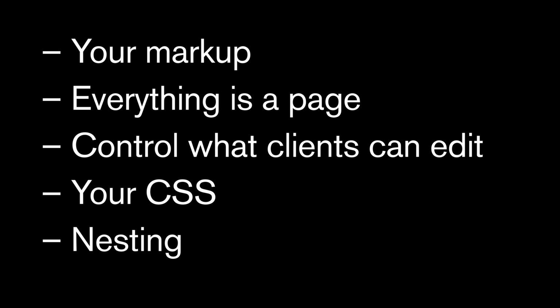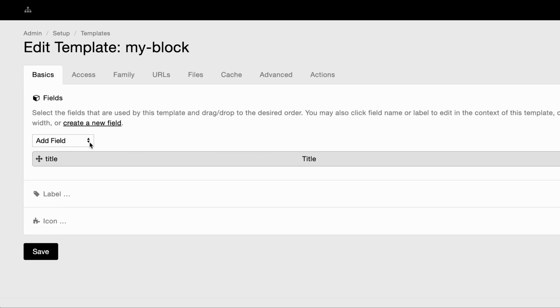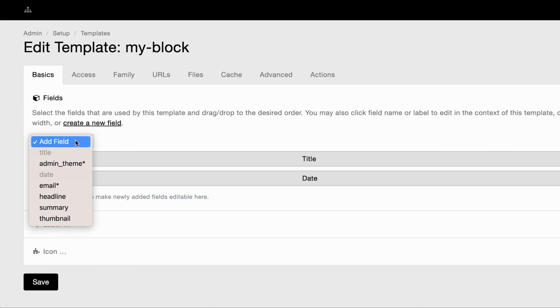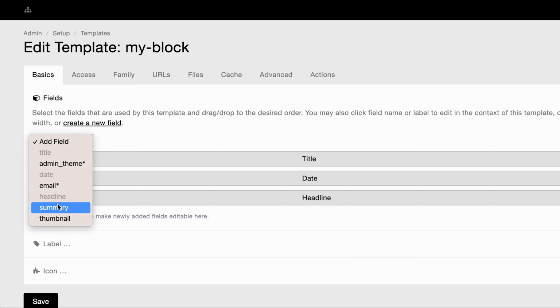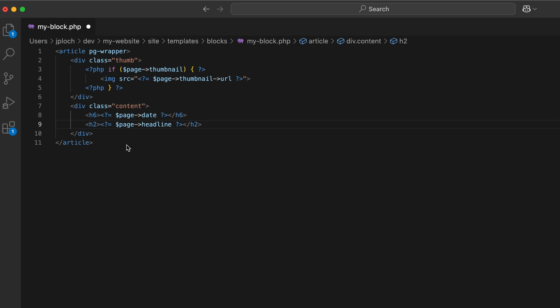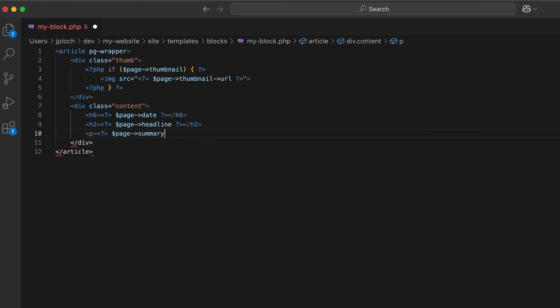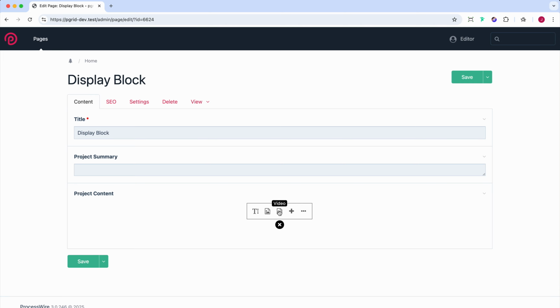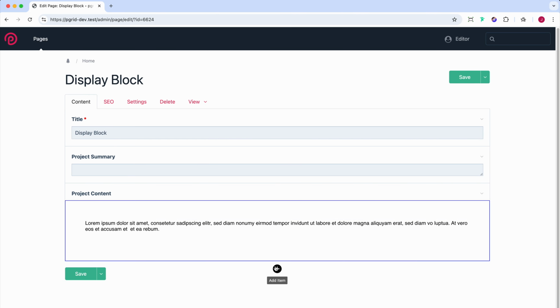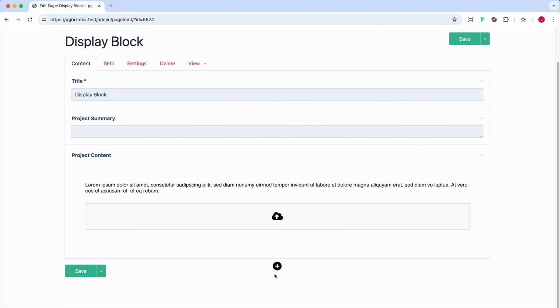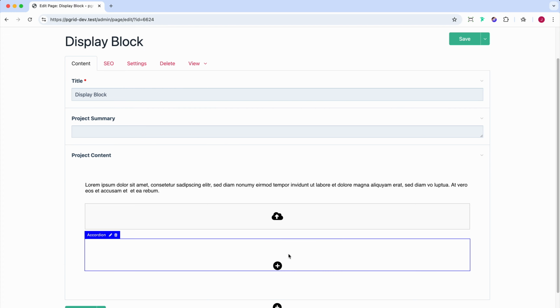Let me start by highlighting some of PageGrid's core concepts. Unlike many other site builders, PageGrid gives you complete control over the markup and structure of your front end. PageGrid items are ProcessWire pages that are defined through native ProcessWire templates and fields. You can use PageGrid to build specific sections or parts of your custom-coded website, or you can use it as a full-blown site builder that can work without any coding.